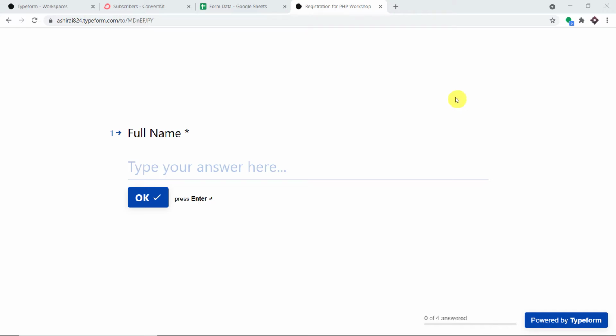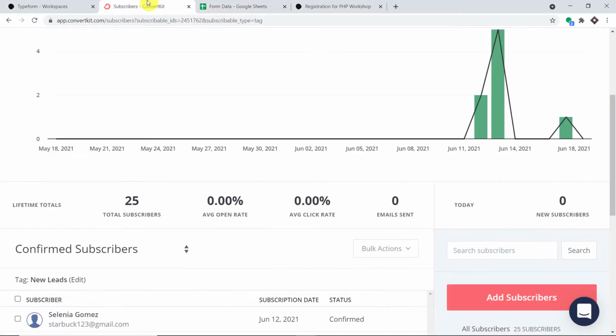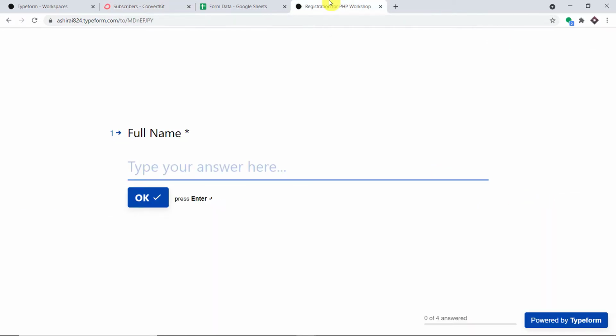So as you can see, I have built a form in Typeform. Okay, so this is a form. So the idea is that once a respondent fills in these details and the form is submitted in Typeform, the data will be automatically sent to Google Sheets. At the same time, the subscriber will be tagged in ConvertKit. So let us do the experiment.